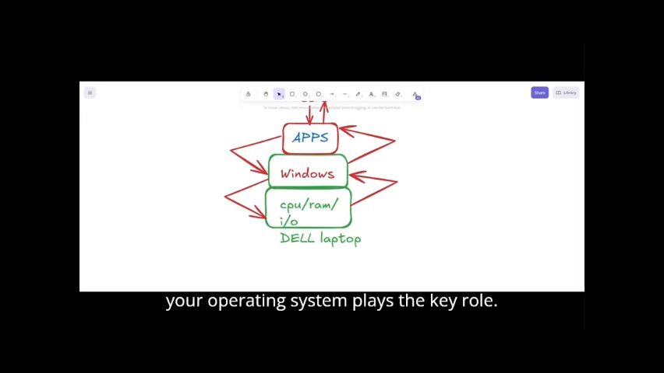This is where your operating system plays the key role. You must have your applications ready and your hardware ready, but without an operating system nothing happens. That's why it is the core, the heart of everything.